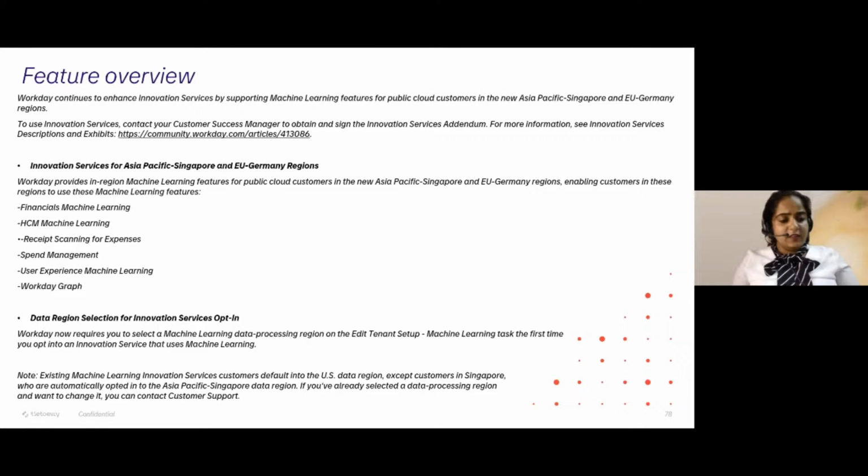Then data region selection for innovation services opt-in. So Workday now requires you to select a machine learning data processing region for edit tenant setup. So when you go to edit tenant setup and do this machine learning task for the first time, you opt into the innovation services that use machine learning. There is a note to it that existing machine learning innovation services customers default into the US data region, except customers in Singapore. So this is more to do with the default of the US data region. And if you have already selected a data processing region and want to change it, you can contact customer support basically.